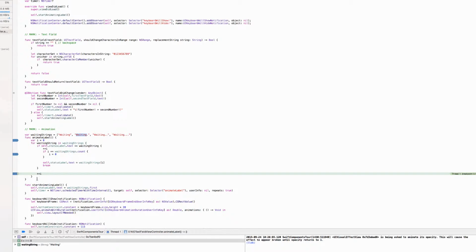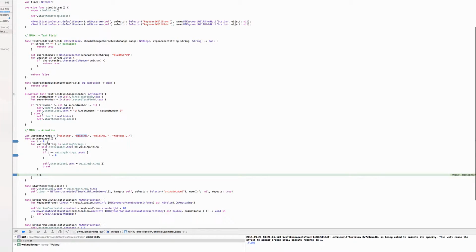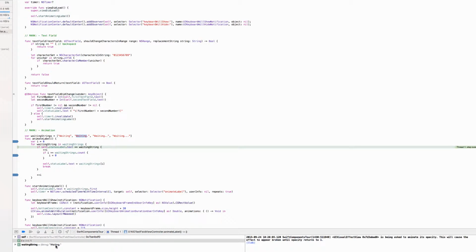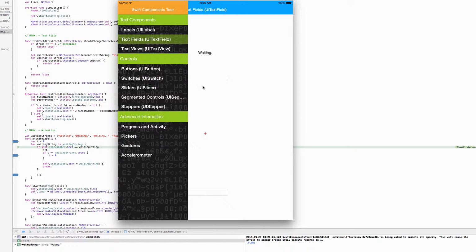And if we step over, we're not just going to step out of the method, we're going to actually continue back up to the top of this for loop. So we're at the top of the for loop, we advance one more time, and the new waiting string is actually the second element in this waiting strings array, which is waiting with 1 period, and we do know that that's what the text equals in the status label at the top in the view controller.